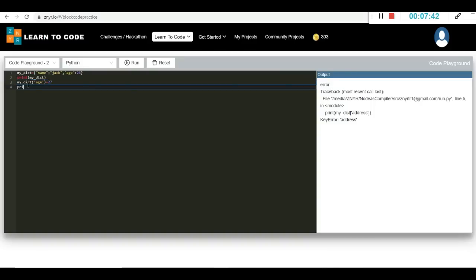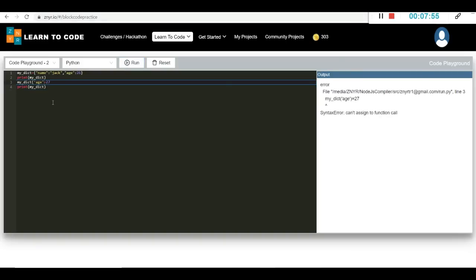Now I am printing this value. So I'm checking the output. It shows an error. This is due to, maybe I need to change the bracket. Let me try. Yes, now the output has been changed from 26 to 27. So we can update the value.